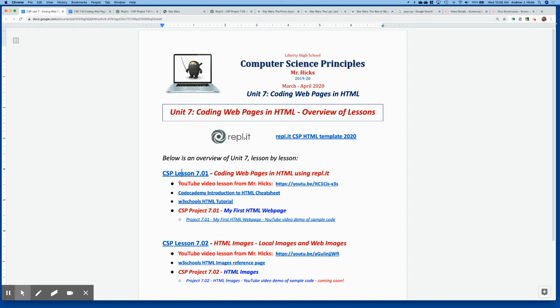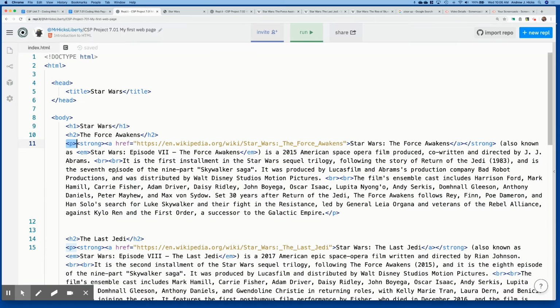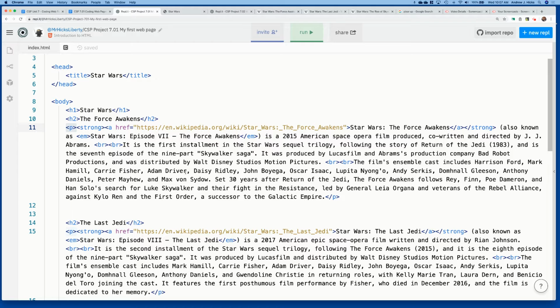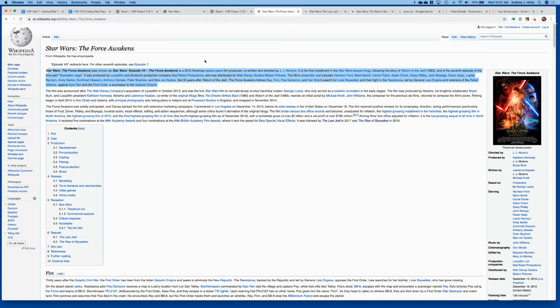If you haven't watched the video for 7.01, it is right here on the overview page. I would watch that. I take you basically through making that first web page. And let me show you what it looks like. Basically, here is the HTML code. If you're worried about, wow, look at all that text, I didn't actually type that. I went to the Star Wars Episode 7 Wikipedia page, and I basically lifted this paragraph.